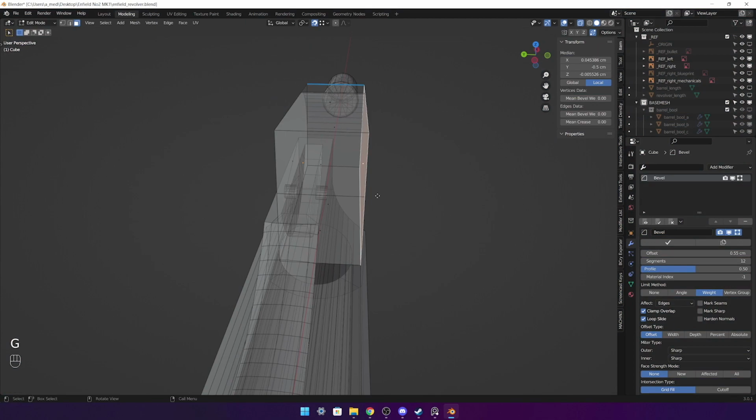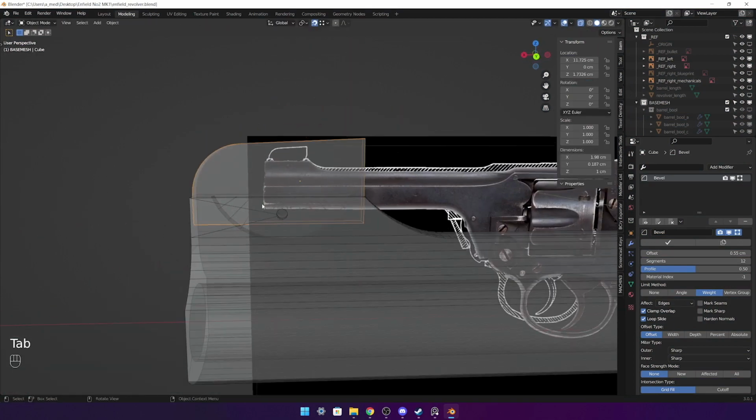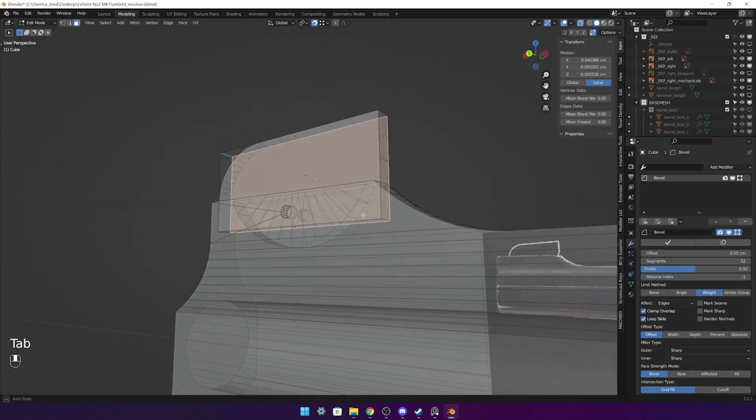The front side, on the other hand, is just box modeled. Its curves are controlled with bevel weights to keep things non-destructive.